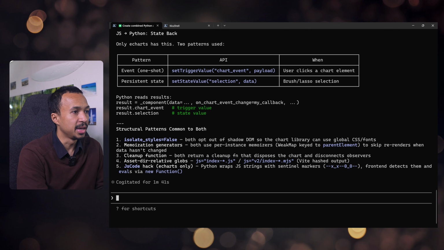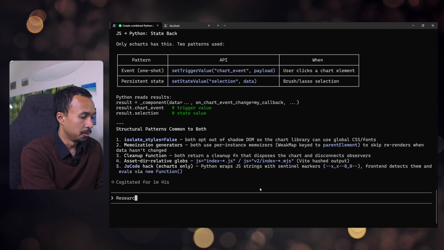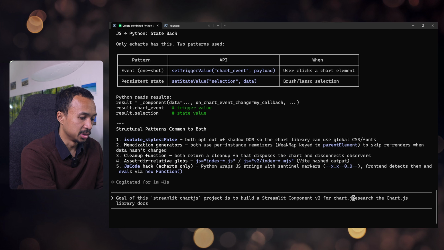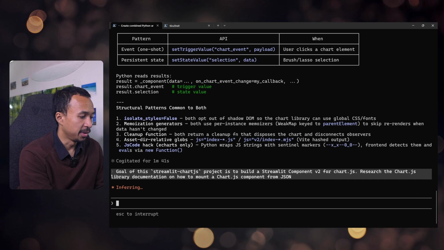And finally, maybe you should research the Chart.js library. Oh, I should maybe specify the goal. Goal of this Streamlit Chart.js project is to build a Streamlit component v2 for Chart.js. So research the Chart.js library documentation on how to mount a Chart.js component from JSON. Yeah, I think this is good.